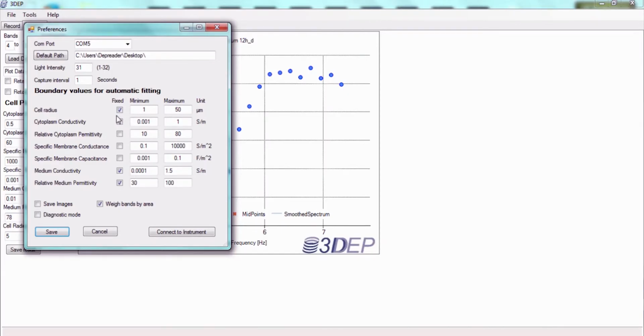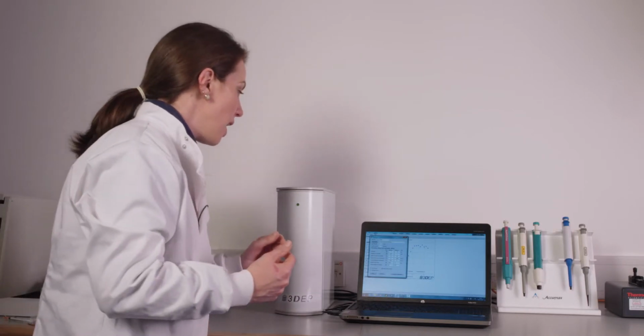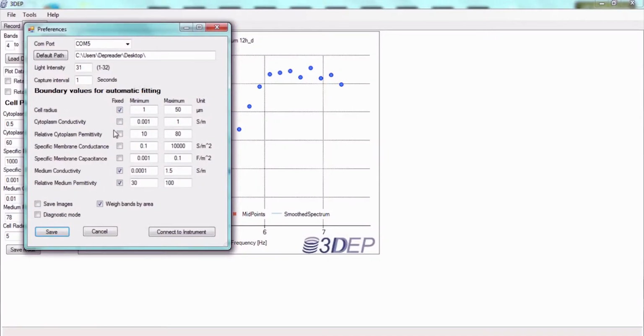Other properties that you can set as fixed are your medium conductivity. So this is why those washing steps are so important. Because we make the DEP medium to a set conductivity, such as 10 millisiemens per meter, once you wash all of the supernatant off, all the high conductive media, you'll know that your medium conductivity is that 10 millisiemens per meter. That can get fixed, and also relative medium permittivity can be fixed, and we use the permittivity of water, which is 78.